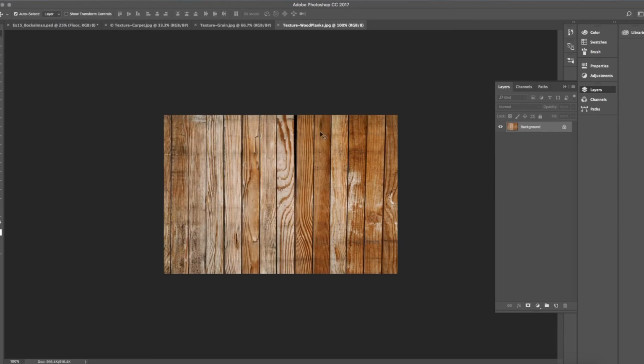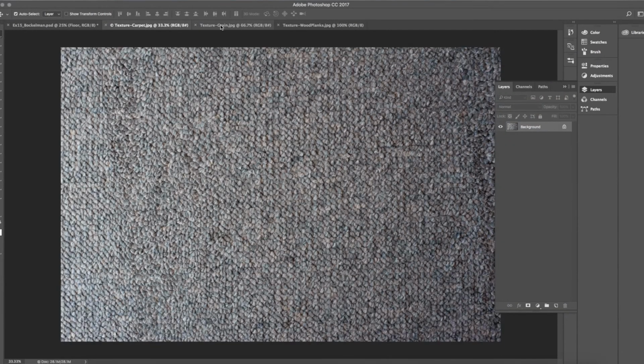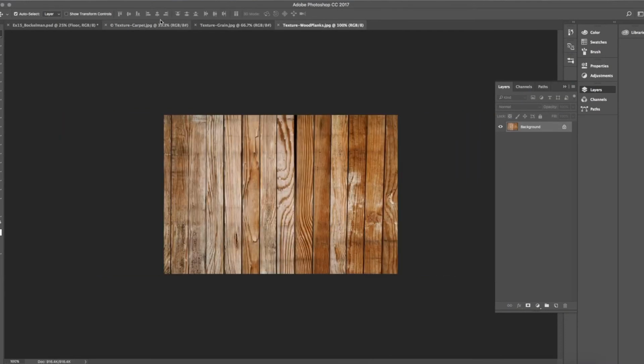So what we need to do is select each one of these textures and then bring them into our file. Up here we can see we have tabs. These are all the different files that are open right now. So let's go ahead and start with this wood planks. I want to bring this texture into this file here.